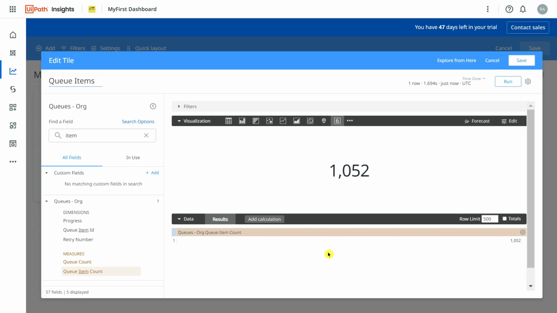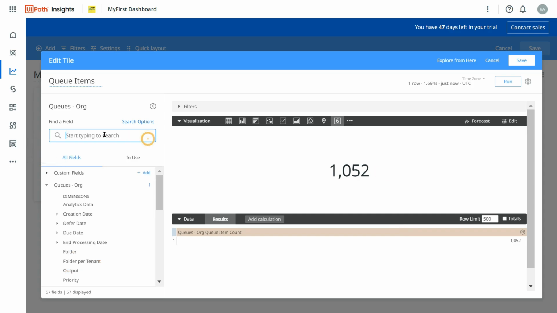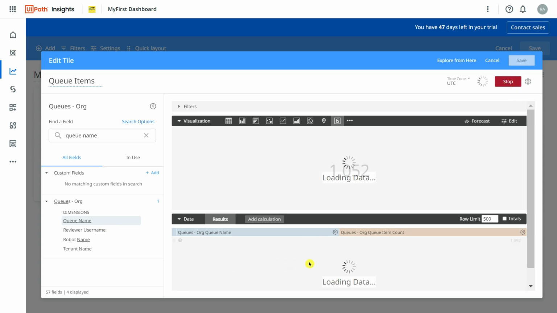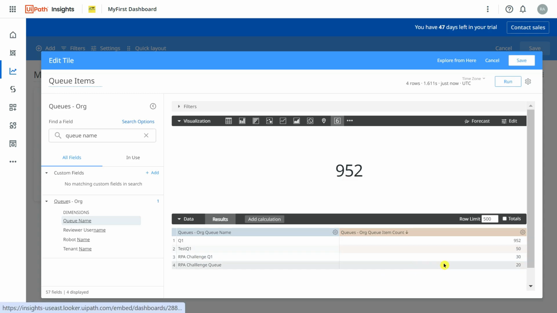Now I'm slightly confused. What is this 1052 item count? I want to have some more fields just to understand this. For example, I will add queue name. If I use the queue name as my field and run it, initially it is blank. The moment I run it, it gives me all the queues. It also tells me, okay, in Q1 you have got 952 items. In test Q1, you had 50, 30, 20. So like that, the count was 1000 something. Okay, this is how it appears.